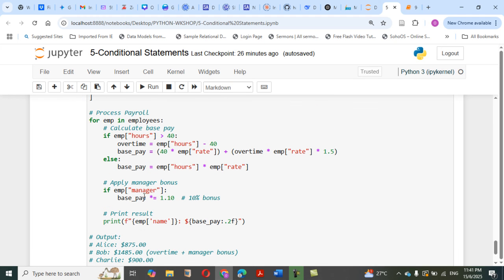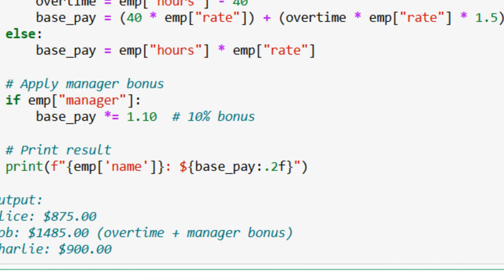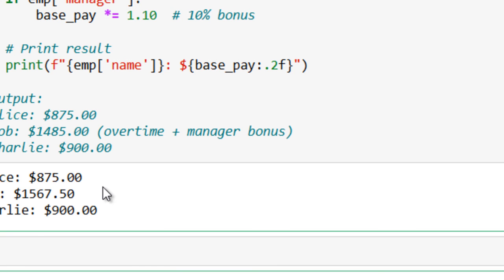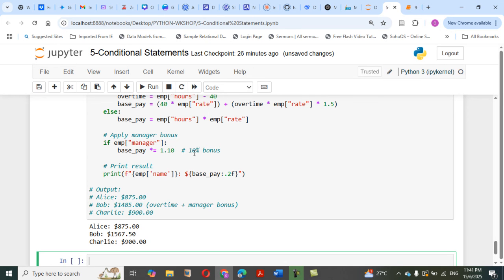Then you can apply the manager bonus. If emp is manager, then base pay is multiplied by 1.1, giving a 10% bonus. Now we can print emp name and base pay. If we run this, it will give us the result. Alice gets this, Bob gets this, Charlie gets this. Bob is the manager, so his pay is higher than the others. All right, so that is how we can apply it.